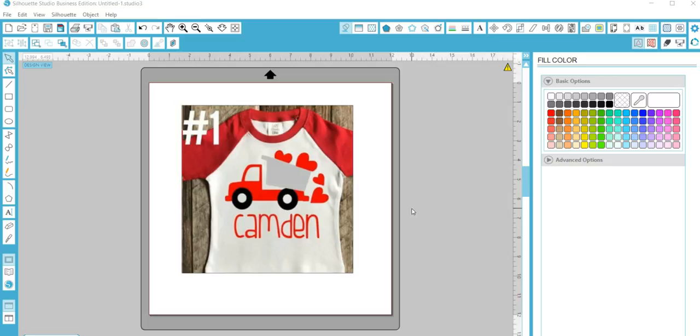I had mentioned that I would do a tracing video and show you some of the tricks that I use for pictures that aren't very clear. I'm going to use the example from one of the questions we had today. It was to trace this little Valentine's truck.